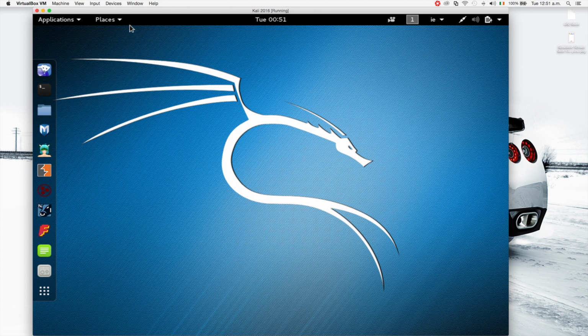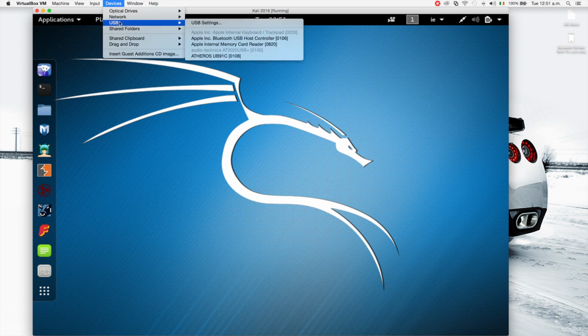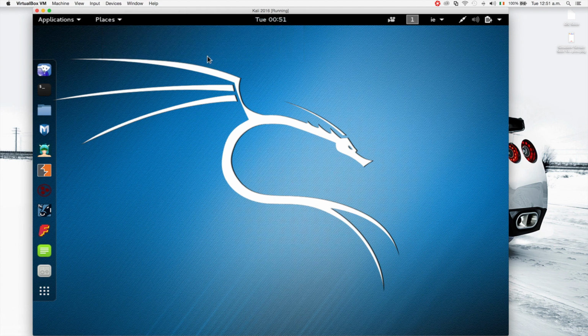You need to go to this menu right here, Devices, and then go to USB. Now this procedure is the same regardless of the device that you connect. If it's a USB device, whether it's a wireless device or just a memory stick or any USB device, you go to Devices, USB, and then select the device that you want to connect. So I connected a wireless card, and the chipset used in the card is called Atheros. So this is my wireless card. I'm going to click it, and that should connect it now to my virtual machine, to the Kali machine.